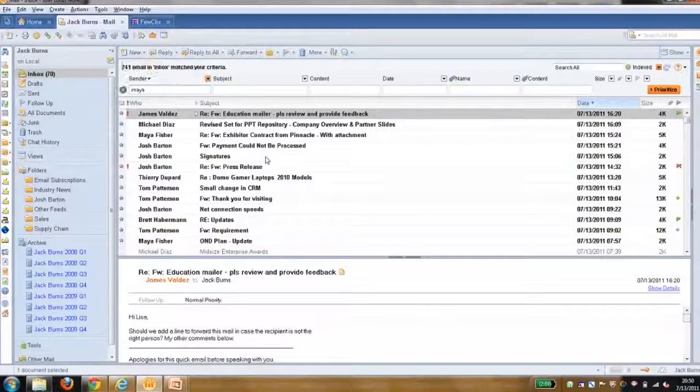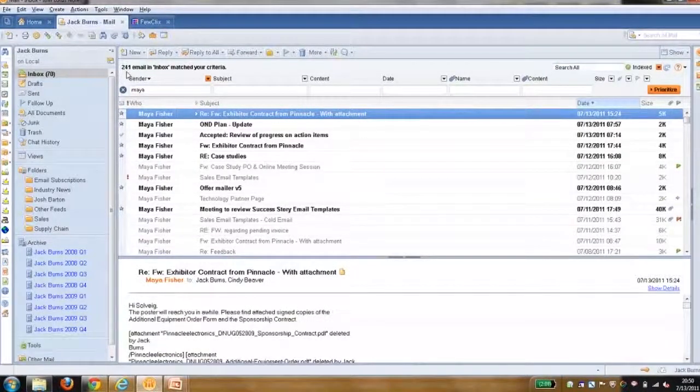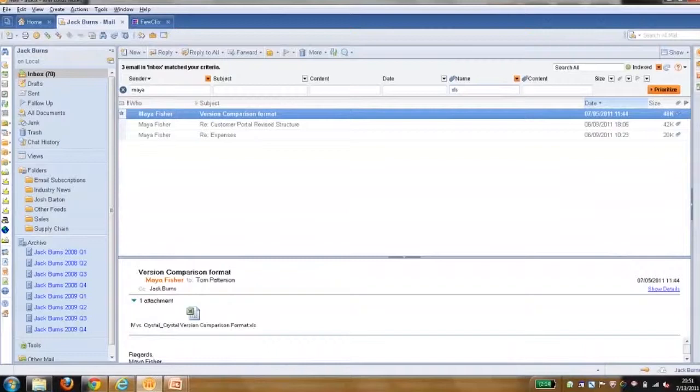Hit my enter key. If you notice on the top left, FewClix has isolated 241 email messages that are from Maya. Then I'm going to go to my attachment name column here and type in the file extension, XLS. That's it. In less than 5 seconds, I've got to the 3 email messages that I need to look through instead of scrolling through hundreds. Right? It's as easy as that.